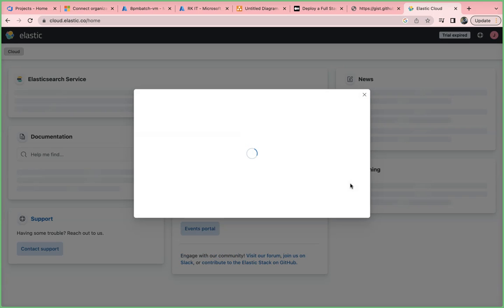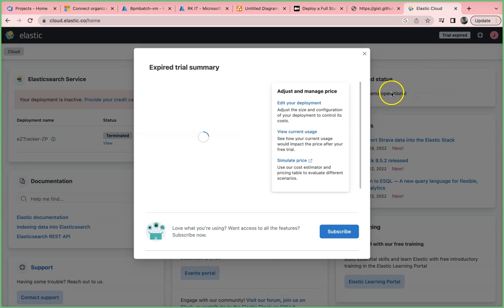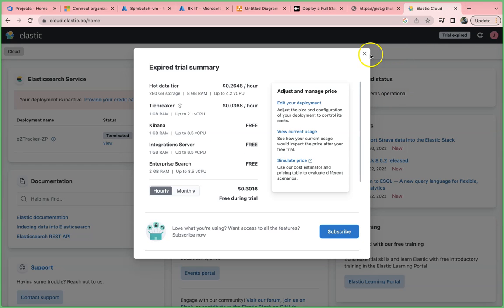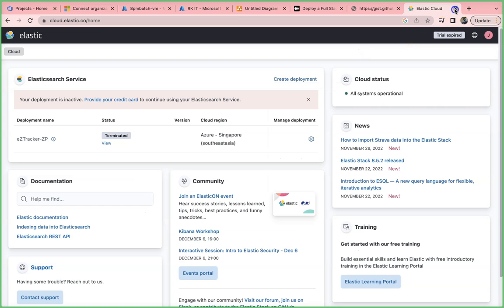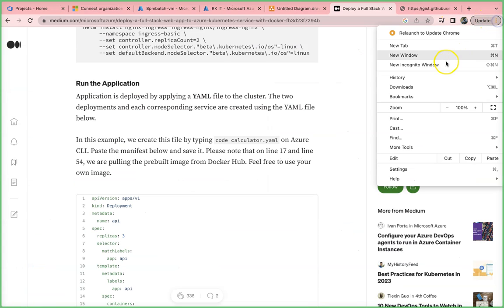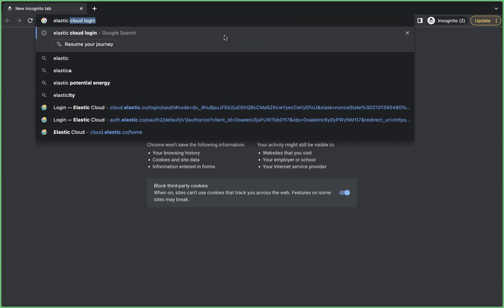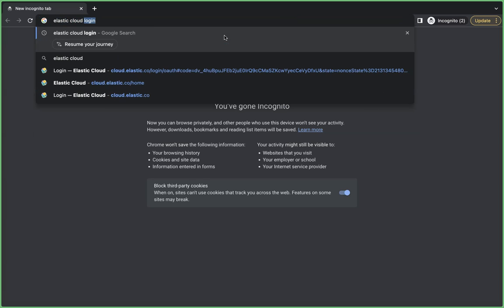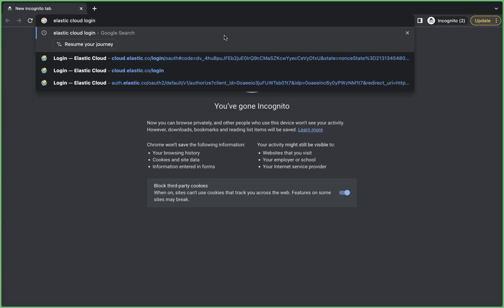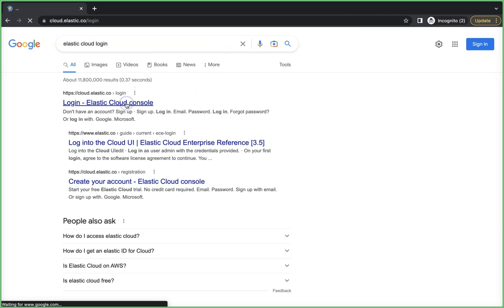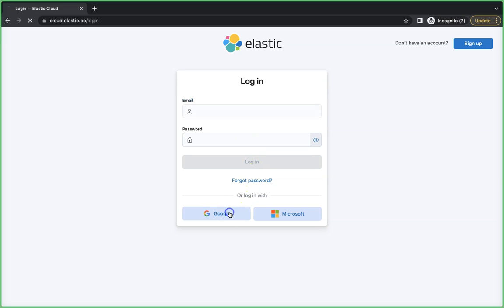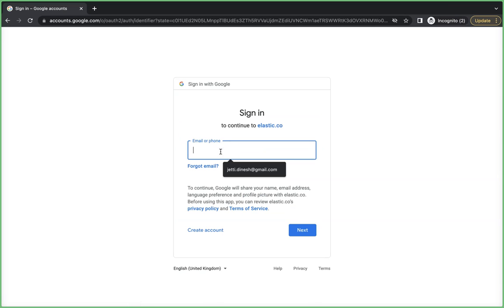Maybe I'll just log in with one of our email IDs so that we can go for this one. I think it is already taking the default one. Let me do one small thing. Let me open the same in an incognito window, guys. Elastic Cloud login. I'm just going here, just open the Elastic Cloud console. Just open the Google. Automatically it will ask you for a fresh login.